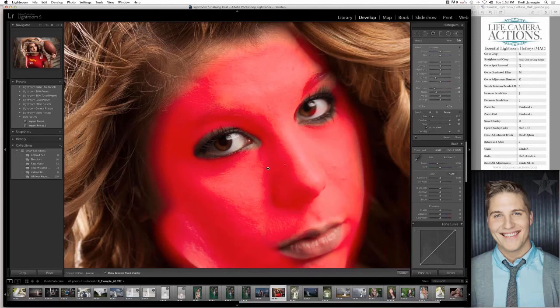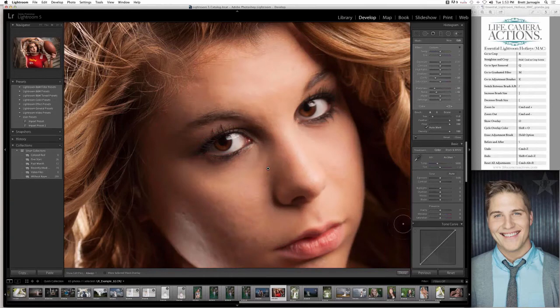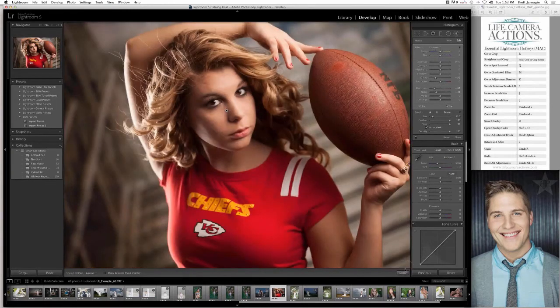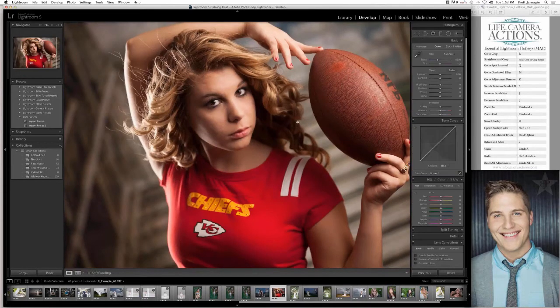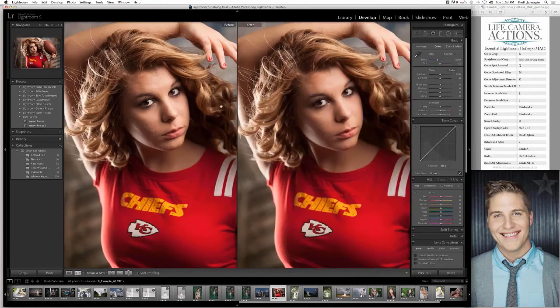Cool. So to get rid of this overlay, I'm going to hit O, and you can see that we've smoothed out her skin quite a bit. Now, with what we did, we had to be pretty drastic because there's a lot of shadows. But we just did that in Lightroom, so we didn't have to open that in Photoshop.